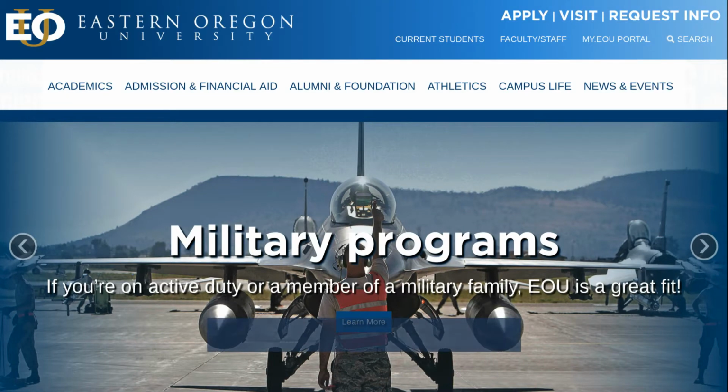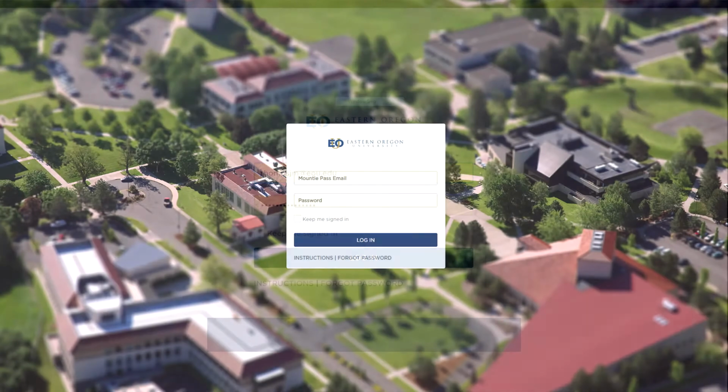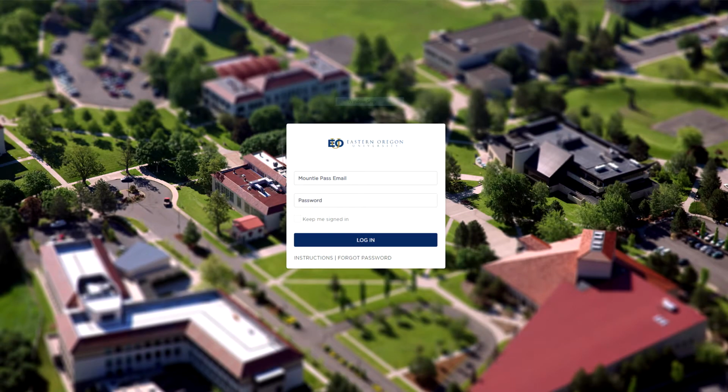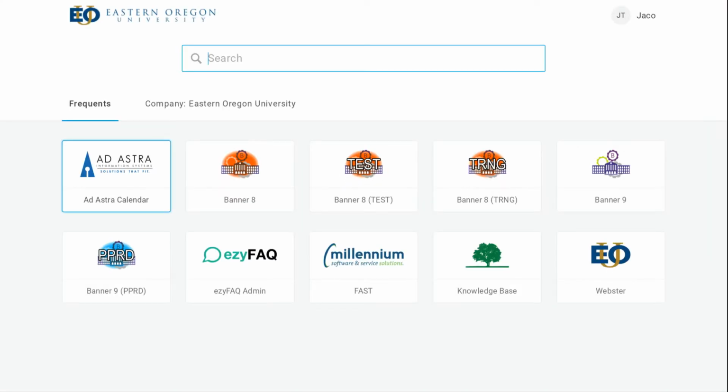To start, you'll need to go to www.eou.edu, then click on My EOU Portal link. Enter your MountiePass credentials. When logged in successfully, you will arrive at the OneLogin dashboard.